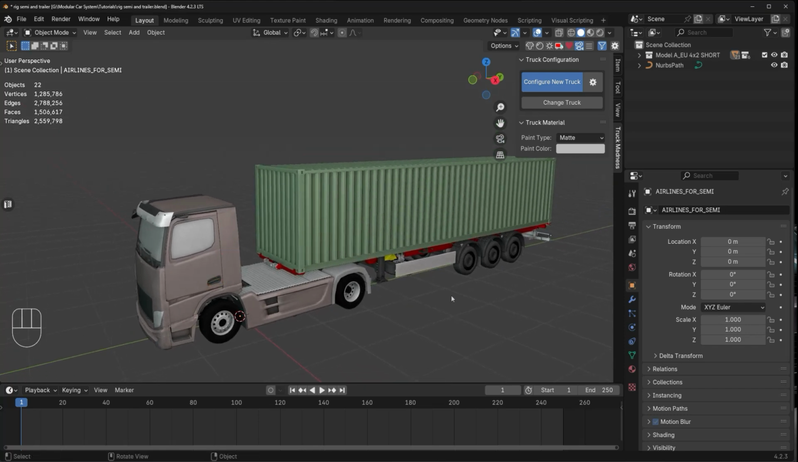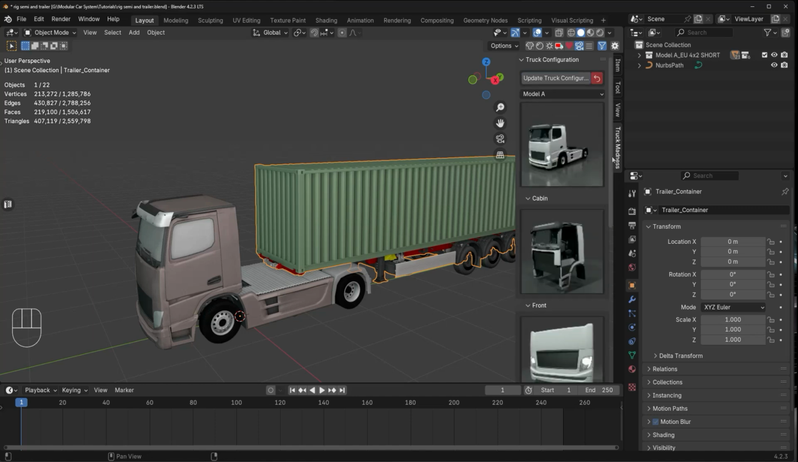Now, one very important thing you have to remember is when you start rigging those trucks, the Truck Madness add-on will not be able to change anything on the truck anymore. So you have to change the truck before you start rigging, to your liking, of course. To change it, it's very simple. You just select whatever part you want. You click on change truck.